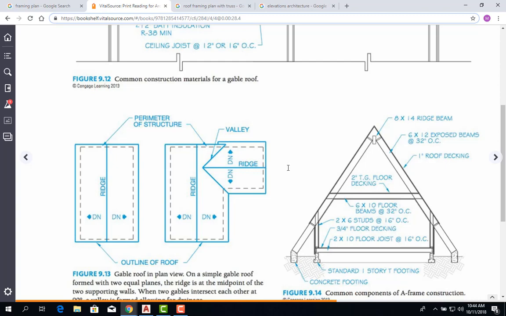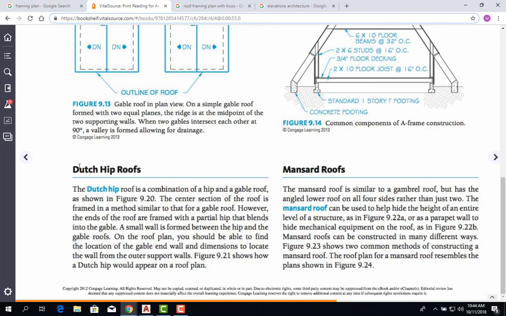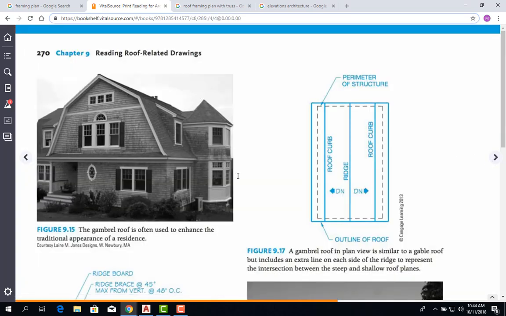There's a gable right here. I'm not gonna go through each one of them. You can read on that. What I'm gonna do instead, and it has some images of how the roofs are in elevation or in picture.